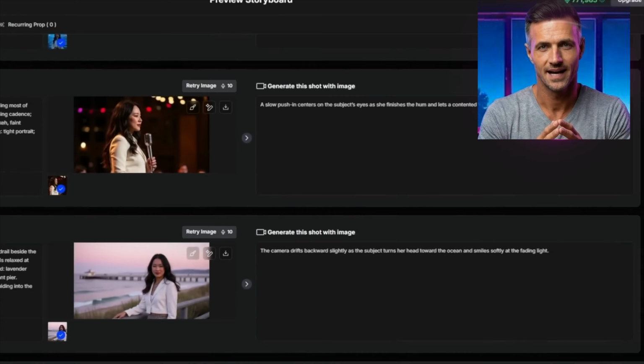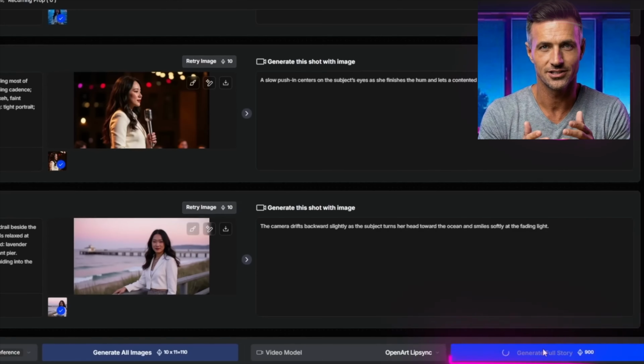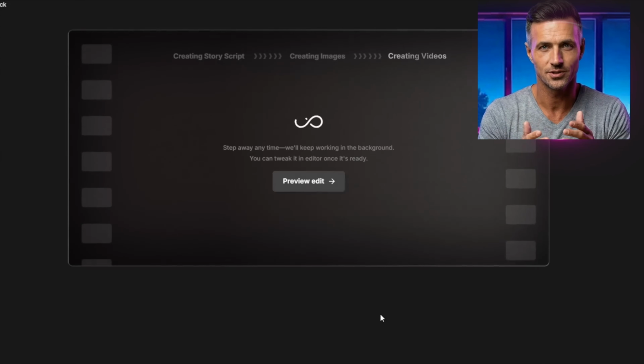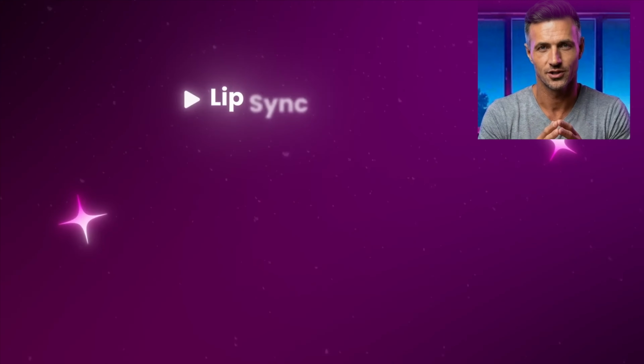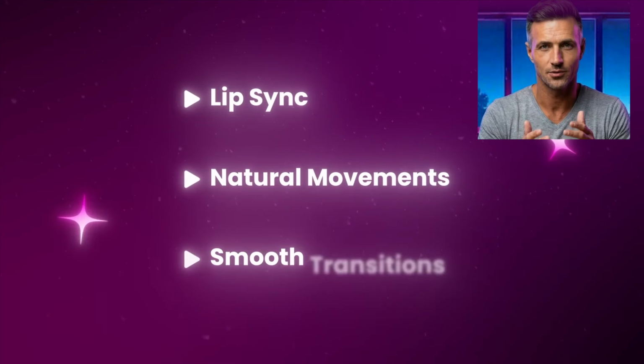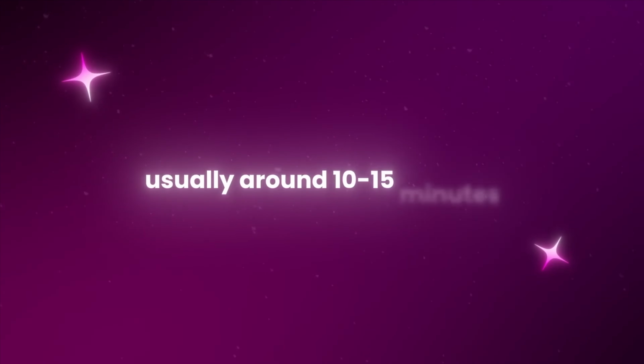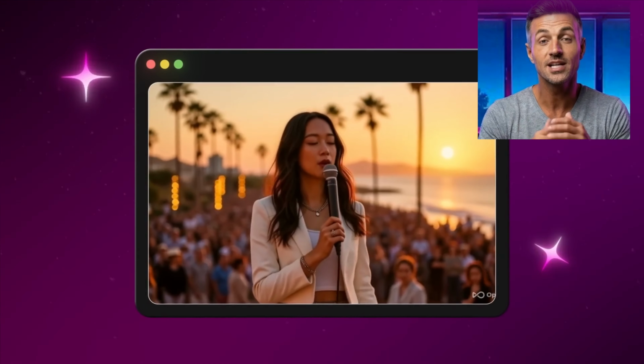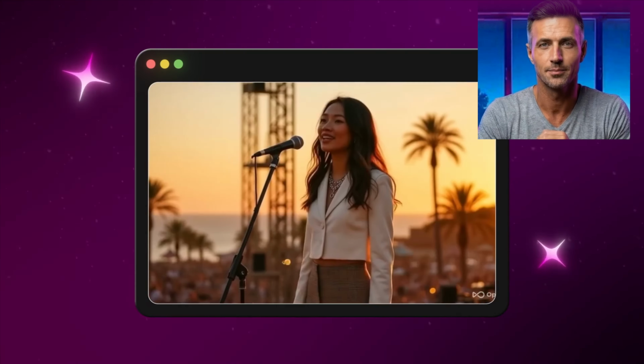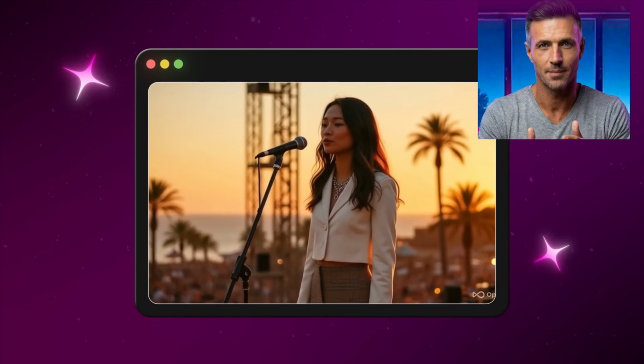On the right side, you can review the video prompts for each scene. These describe the camera movement and action that will happen. You can adjust these prompts if you want different movements or specific details. Once you're happy with your storyboard, click Generate Full Story. The AI takes each of your approved images and brings them to life with lip sync, natural movements, and smooth transitions. Because we're using lip sync, this process takes a bit longer than standard video generation, usually around 10 to 15 minutes depending on the length of your song, so I'll come back once it's done.